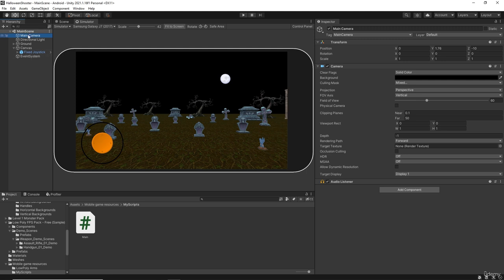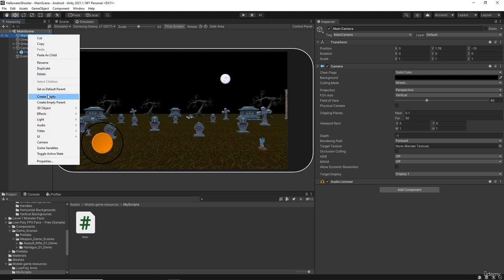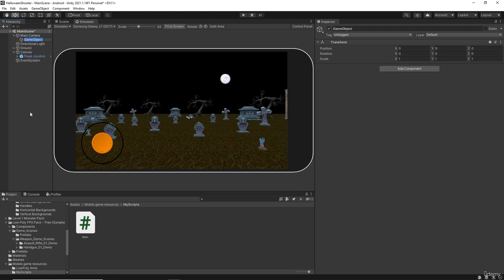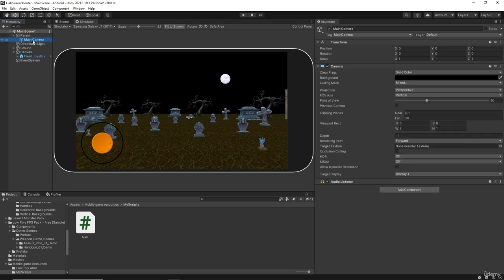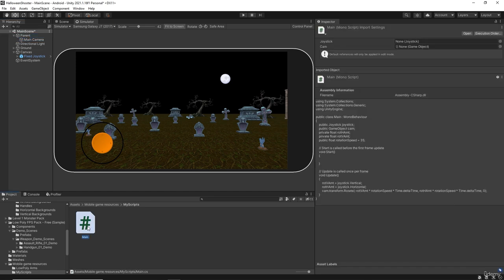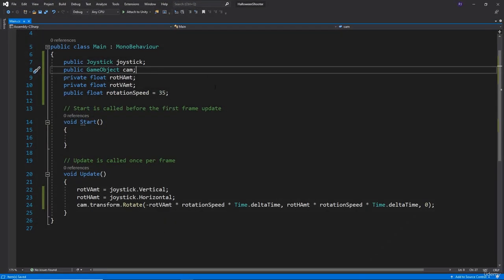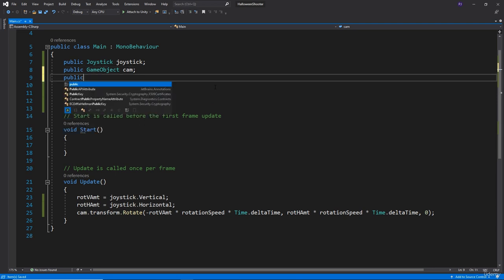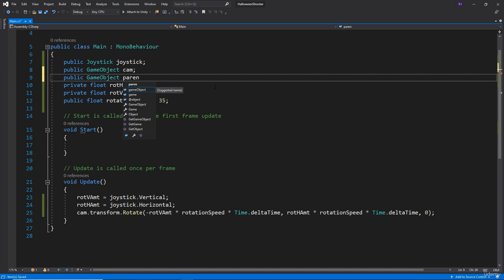So on our main camera, I'm going to right click, I'm going to choose create empty. It's just going to create just a transform, that's all. And I'm going to call this parent. I'm going to click and drag this right up to the top to separate it from the main camera, and then click and drag on the main camera onto parent to parent it to this object. Okay, I'm going to go back to my script. I'm going to create a game object for that. So public game object slot that I will call parent cam.